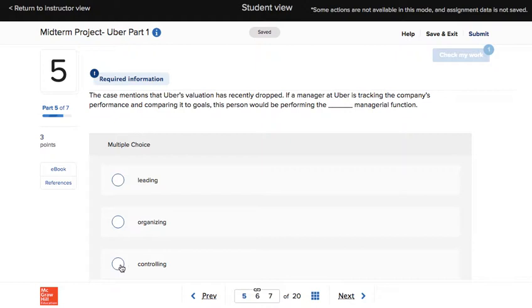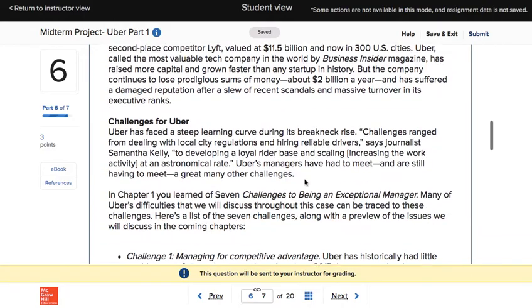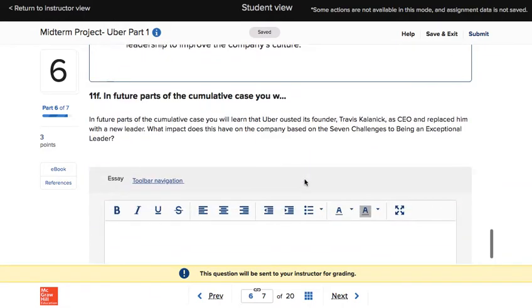So let's say I clicked on controlling. And then I could check my answer if I'd like, because remember you get to check once per thing. And then I go to the next question. And scrolling down, there's an essay, and I'm sharing this part because it's important that you know. In the future part of the cumulative case, you're going to learn that they got rid of Uber's original CEO, the founder, and replaced him with a new leader. What impact does this have on the company based on the 7 challenges to being an exceptional leader?